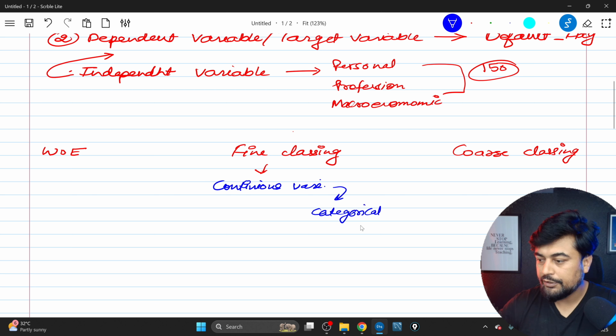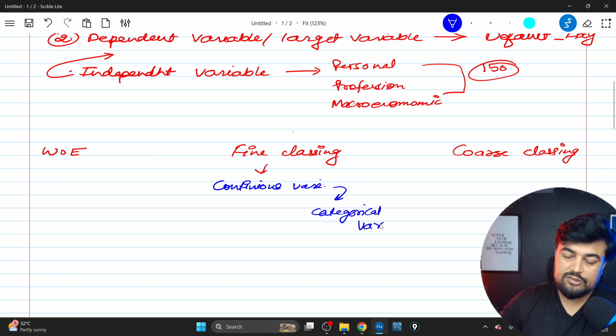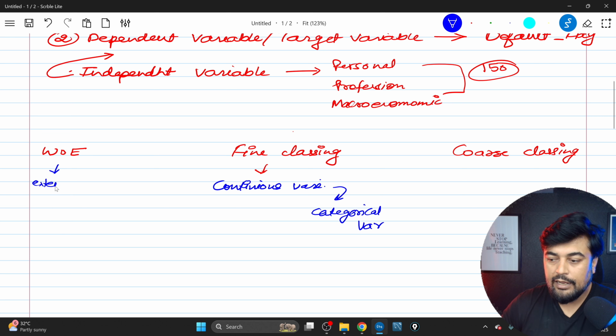I'll give you an example, don't worry. Categorical variable. This is known as fine classing. What is weight of evidence? Up to what extent a variable has predictive power.